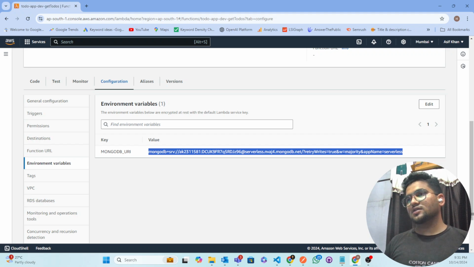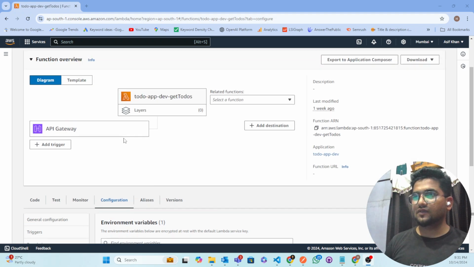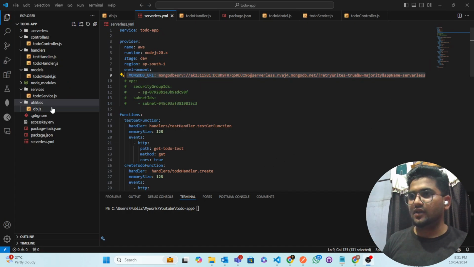Instead of adding this, if I push the code into GitHub, my code will also be reflected in GitHub, so it is not a good practice, right? For that we will use one service of AWS, that is Secrets Manager. Let's add the code related to Secrets Manager in our utilities.